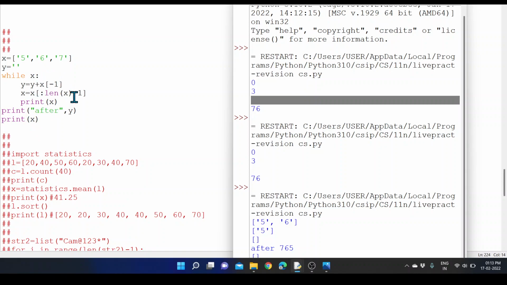So when you iterate this particular loop, what happens? x contains 567, that's a string, and we are checking whether x contains any value or not. Then y equal to y, initially null, then y plus x minus 1, 7, that will be taken to the variable y, and that's a string declaration. So they will concatenate that value. Then x equal to x colon len of x minus 1. So what will happen? Up to the previous data, they will take the value to the x variable, resetting the value within the x variable. So 5 and 6 will be taken there.